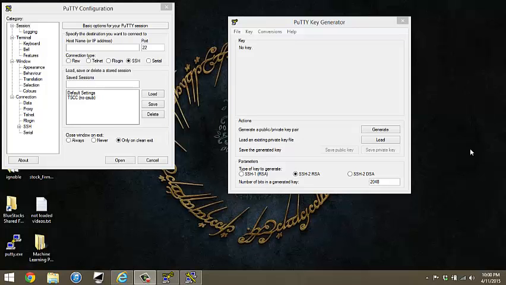So I see that a lot of people are having issues with using PuTTY to connect to the TSCC, so I just wanted to make a quick guide for everyone.